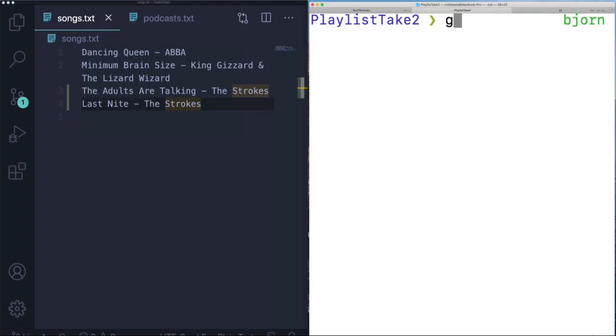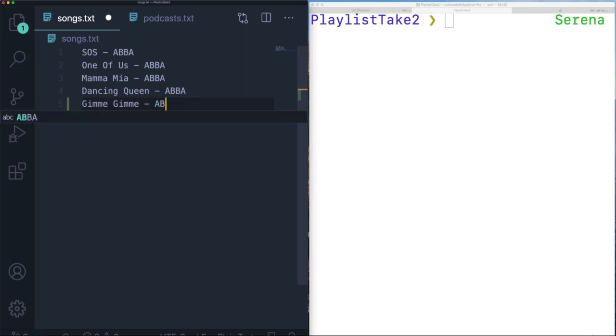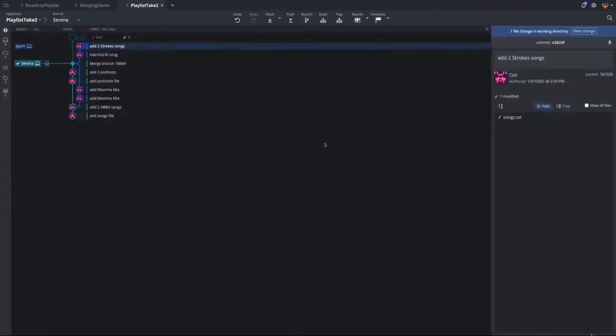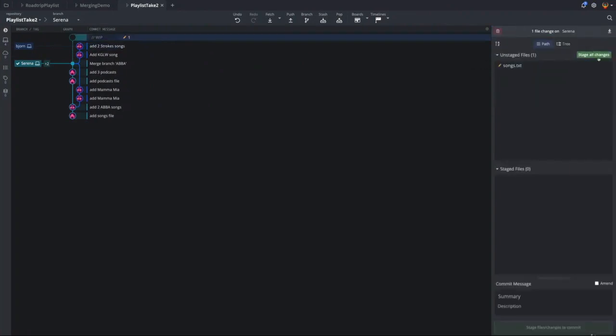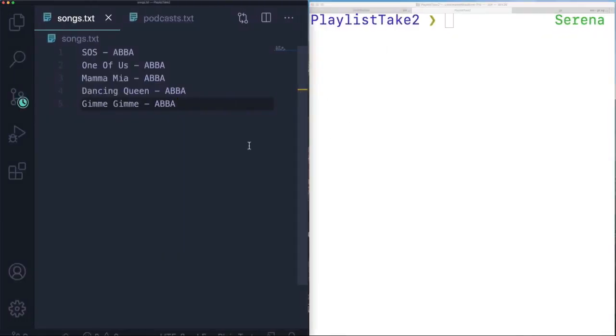Okay, then simultaneously, Serena is working on her branch, and she likes ABBA quite a bit. She even goes as far as to add another ABBA song in. She adds, Gimme Gimme, I think, by ABBA. Okay, so she makes that commit, stages her change, add 1 ABBA song. Okay, and she does one more change.